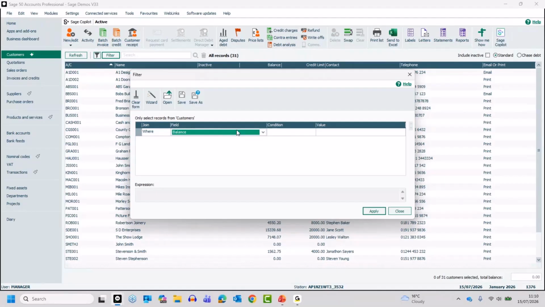But what we're going to do is we're just going to choose balance. It's a nice, easy one. And then what I'm going to do, I'm going to say is greater than, and we'll enter that as 0. So what we're after is we just want to hide accounts with a 0 balance. Now be careful with some of these, and I'll tell you some of the pitfalls, but the kind of things that catch people out.